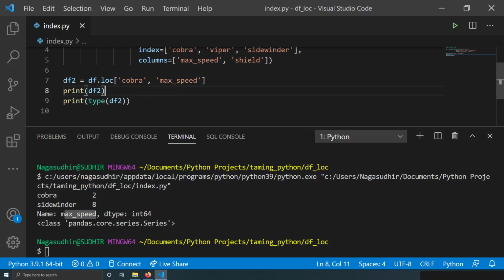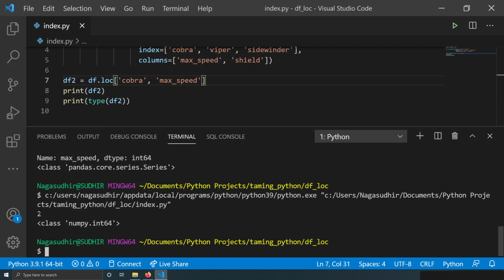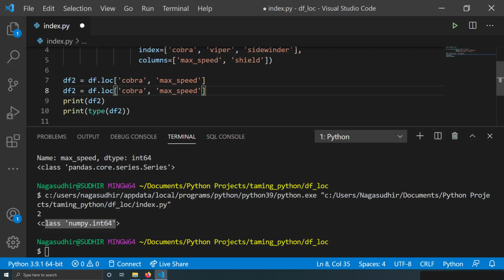So now df2, I am making it a dot loc Cobra max speed, and I have not given lists anywhere. I have just given the index label. So now I am selecting the cell value directly. So let me save this and run this. You can see I got a value directly, and it's an integer 64. That means I have directly accessed the cell value using the row and column labels. So this is how it works, guys. I'll just give you an example one by one.